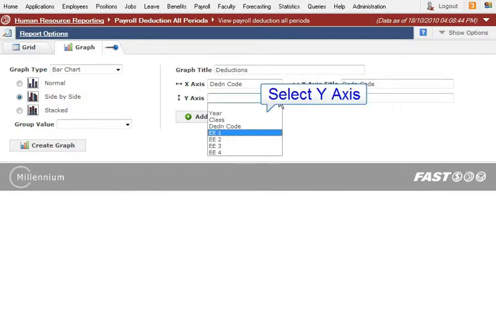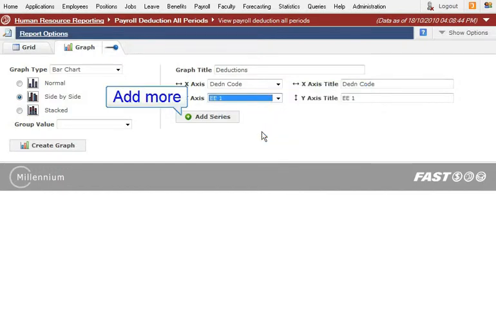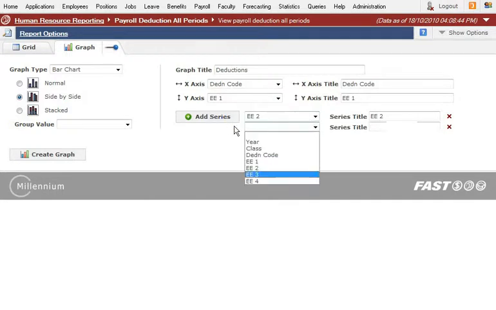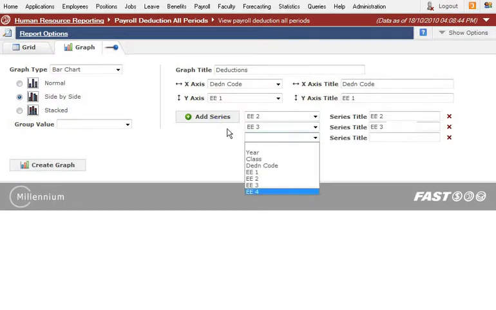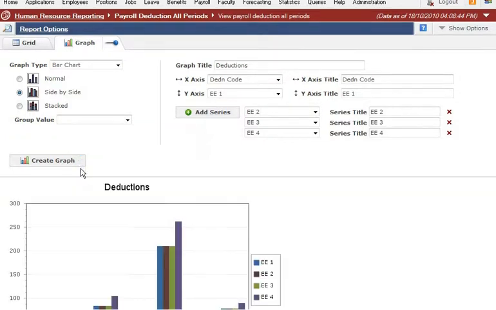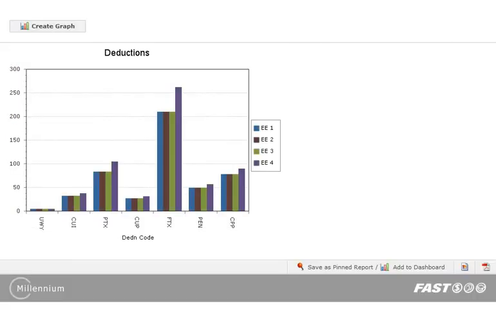The y-axis must be numeric, and I am using EE1. And because this is a multiple series graph, I am adding 3 more numeric columns as series. And now I can create the graph. In this graph, the x-axis is the deduction code, and the side-by-side color bars represent the y-axis.